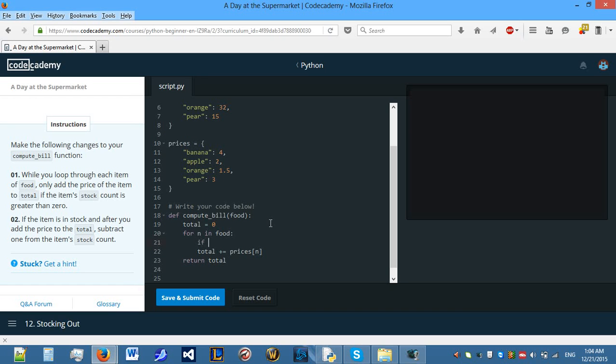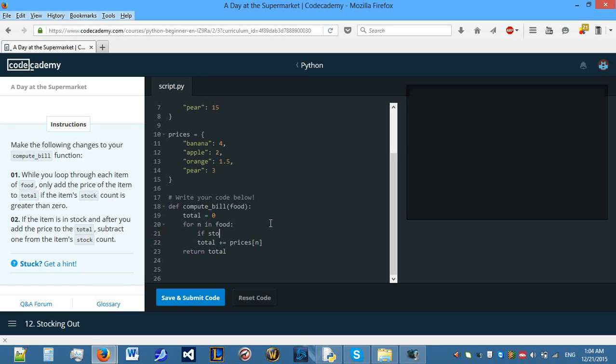So, if stock n is greater than 0, then this should go on, and stock n should minus equal 1.